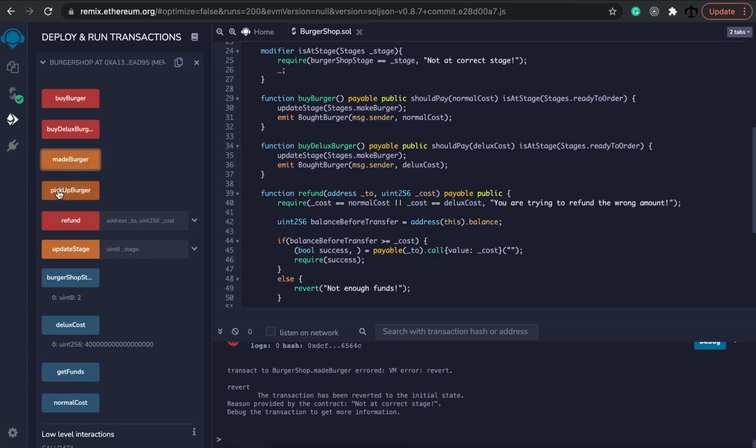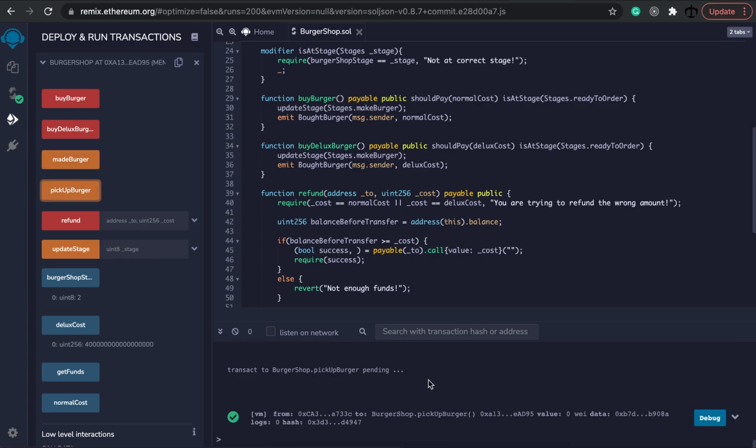So let me go and pick up my burger, and delicious, I've got it. It's successful. And we can see that the stage is now at 0 again. And this is basically what a state machine implementation pattern is.